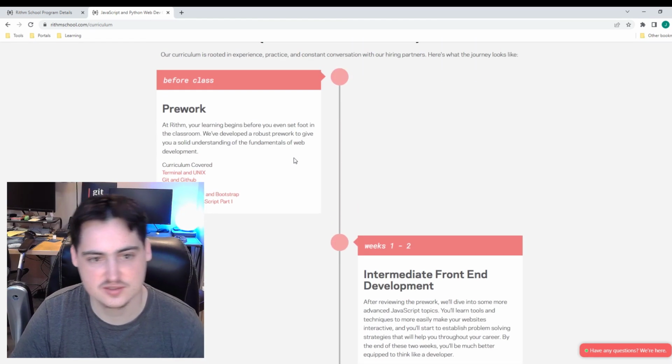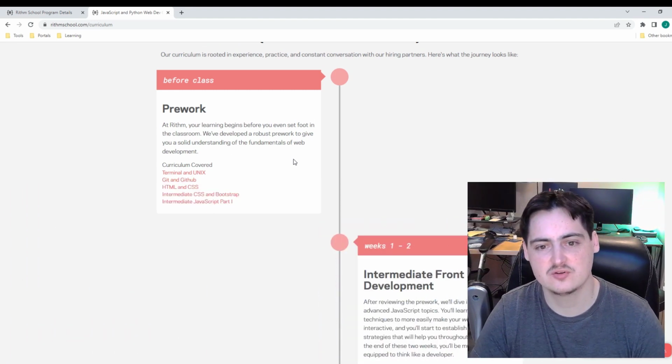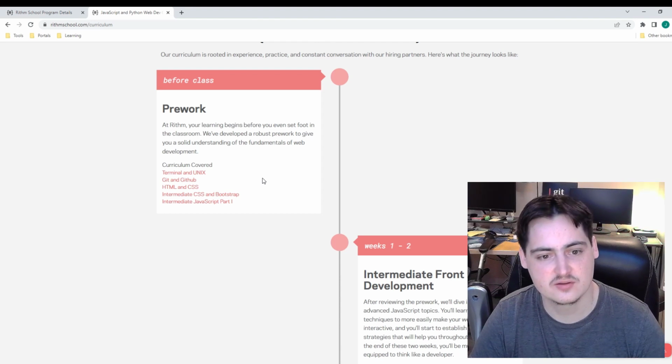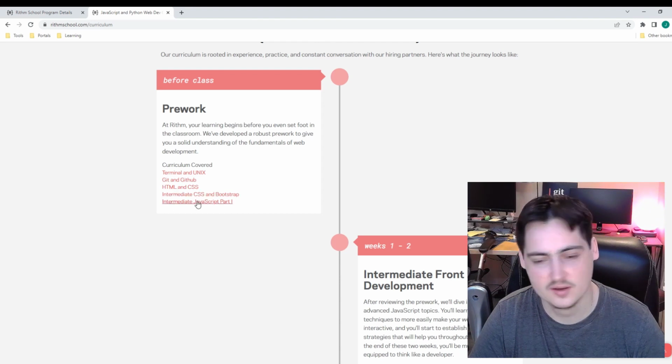So the first section is pre-work. This is a pretty common section among most bootcamps. They'll have you complete some sort of small curriculum before you even arrive. Here they're asking you to learn the terminal, Git and GitHub, HTML and CSS, intermediate CSS, and intermediate JavaScript part 1. I think it's weird they called it intermediate JavaScript when there's no beginner JavaScript.